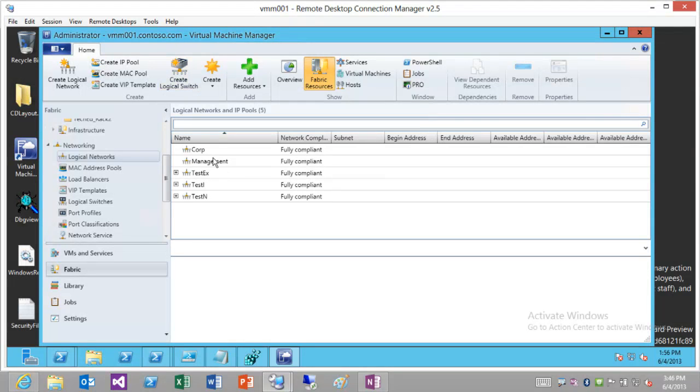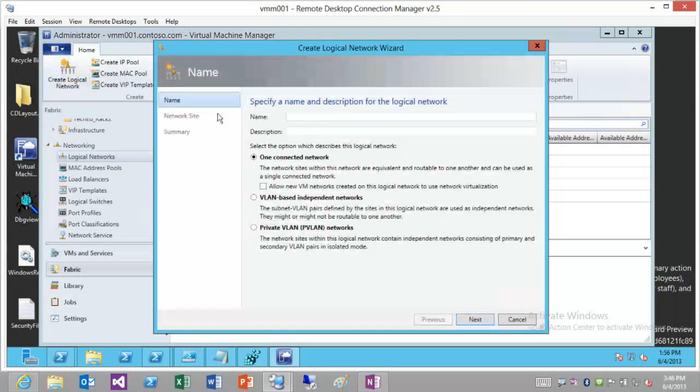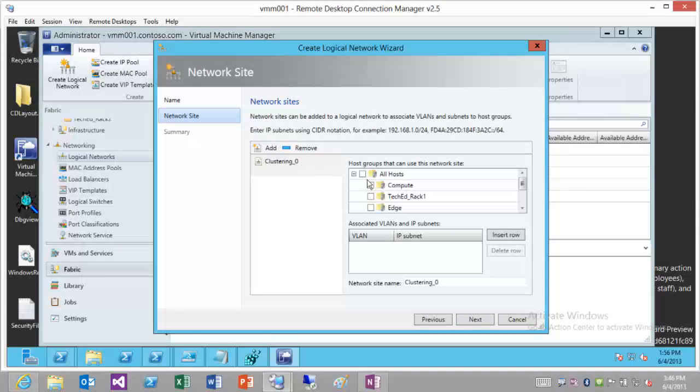Then I'm also going to create a logical network for clustering. Again, this is going to be one connected network, and a site for that. Scope it to the TechEd rack. It's going to be VLAN 5, and here I'm going to give a subnet of 2.17.0.0/24. If I'm going to have more than one rack, and these racks will have different VLANs and different subnets, then I just add another site for that. Later on, I'm going to assign specific sites to specific racks so that I can pull the right address from it. So this is going to be my rack 2.